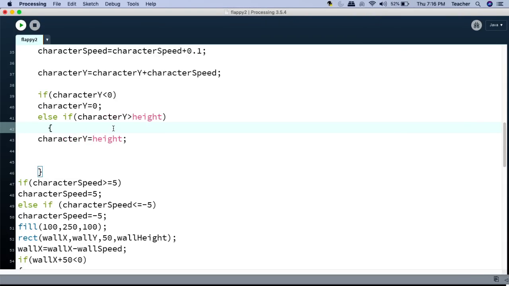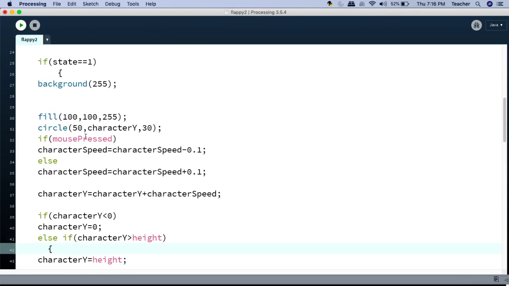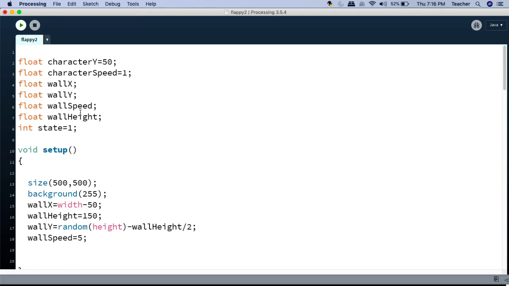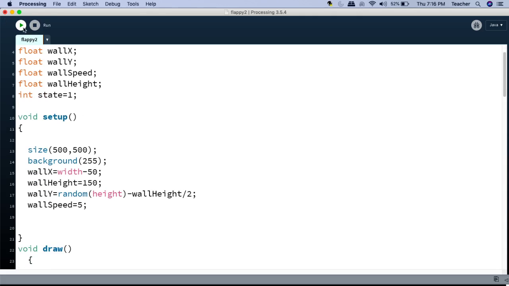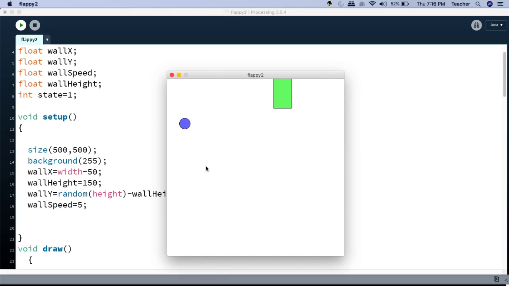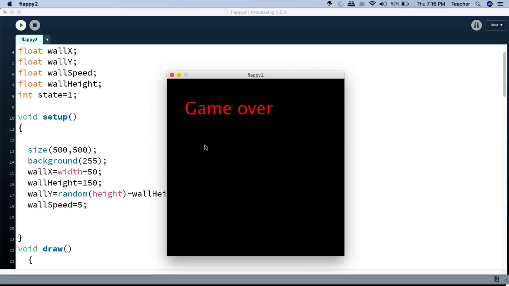Hello students. In the last tutorial, I developed a mini game which looks something like this, wherein we have a circle and a rectangle, and with the mouse press events, we are able to make the circle move up and down.